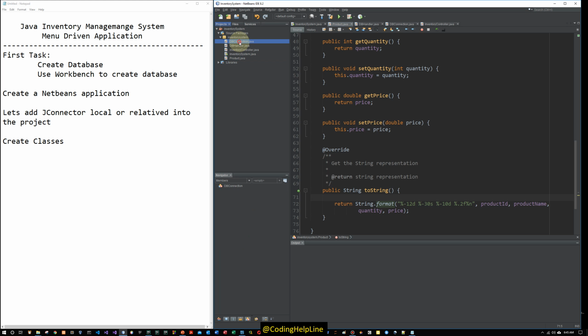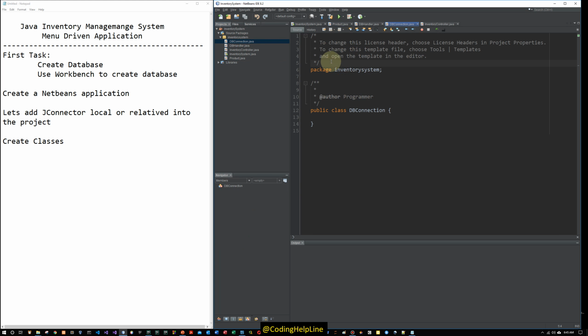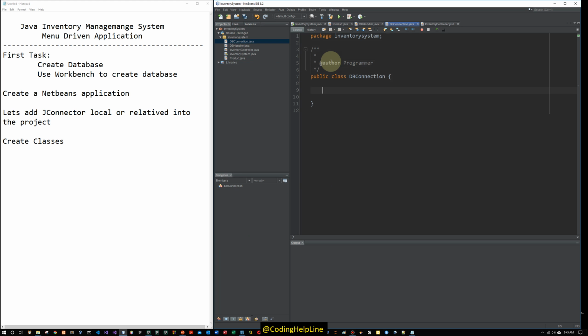Let's write the connection class. Okay, we write it in a way we can easily edit it. Database parameters that we will use to connect to the database. Private static final String URL, jdbc:mysql, localhost and the port.